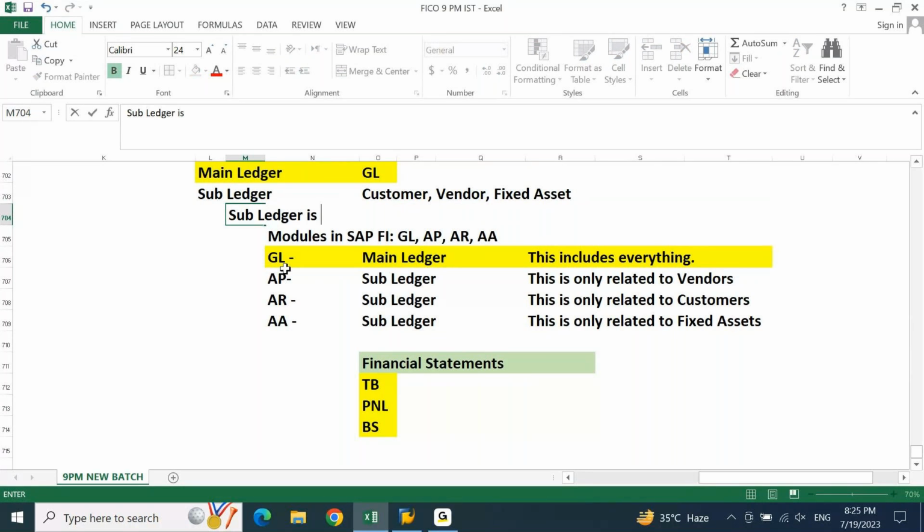Sir, sorry to disturb. From the SAP perspective, we are understanding GL includes everything, right? I just want to know what exactly GL is, because AP, we know, is a procurement thing: we're purchasing something, it's coming to us. Accounts receivable, we are sending goods to the customer and getting money from them. What is exactly GL, sir?